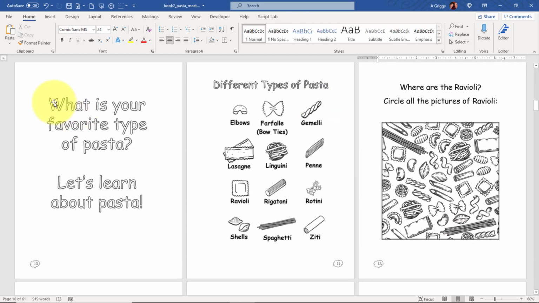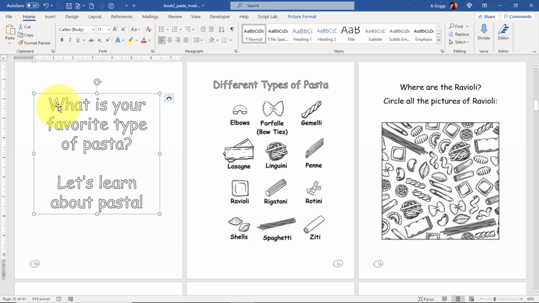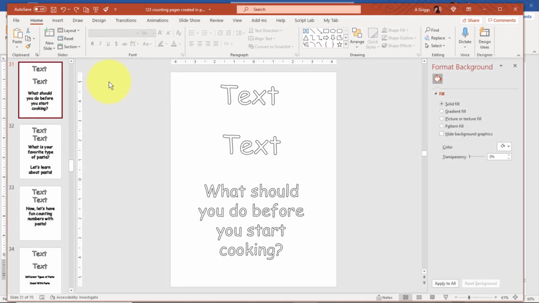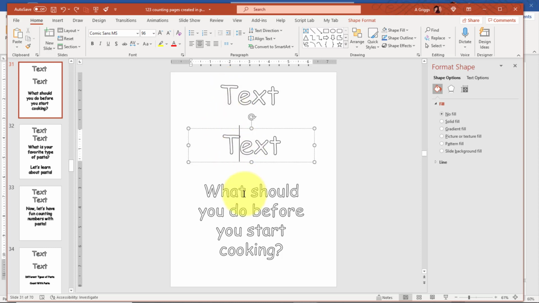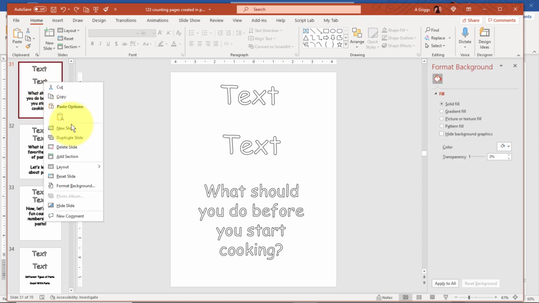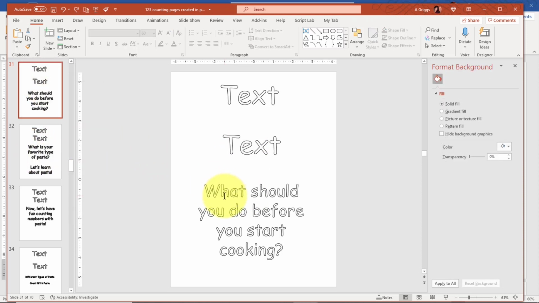Now these pages here where I have this text box, I'm going to flip over to Microsoft PowerPoint. Okay, so in Microsoft PowerPoint you could experiment with a variety of fonts and different text styles. I created some placeholder text which is a little thicker with just a white fill. This way the children can color inside of it. And then once I had the text in a text box, then I just copied the slide, which you could easily do. Just right click and duplicate slide, and then change the text.